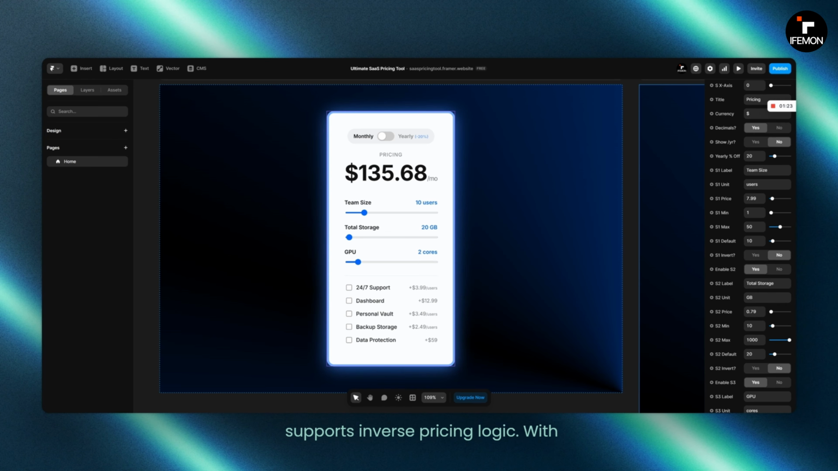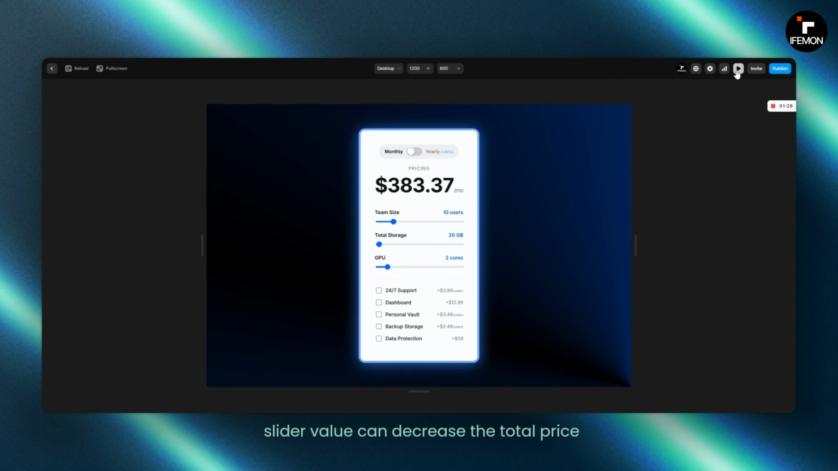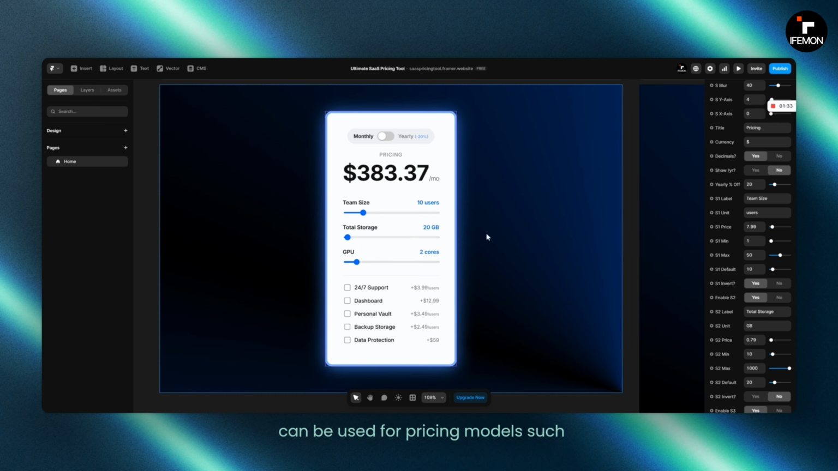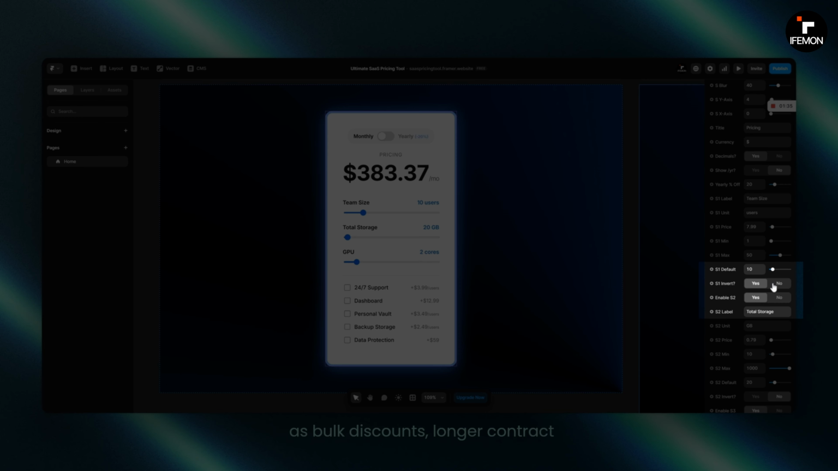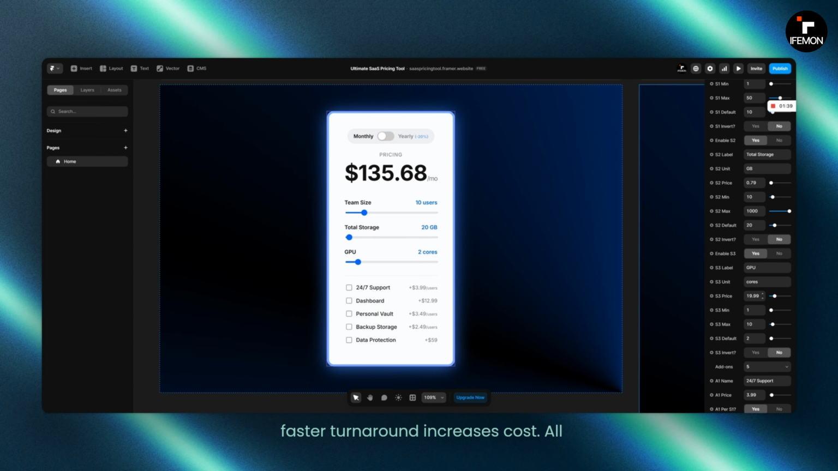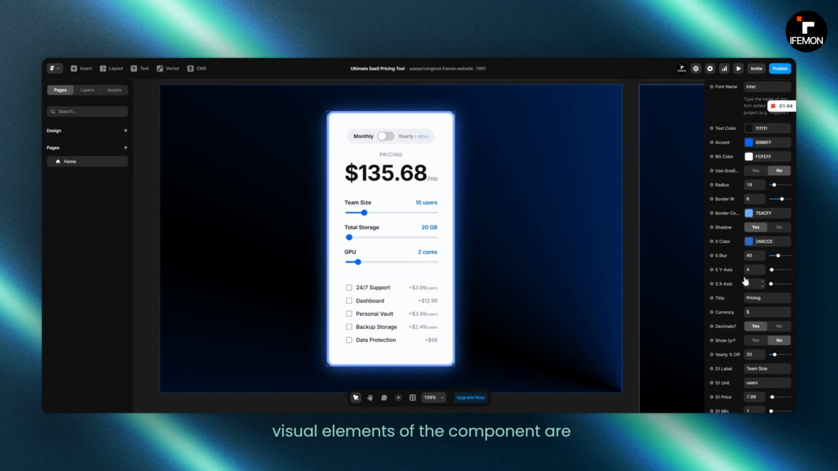The component also supports inverse pricing logic. With inverse logic enabled, increasing a slider value can decrease the total price instead of increasing it. This can be used for pricing models such as bulk discounts, longer contract durations, or delivery timelines where faster turnaround increases cost. All visual elements of the component are editable.